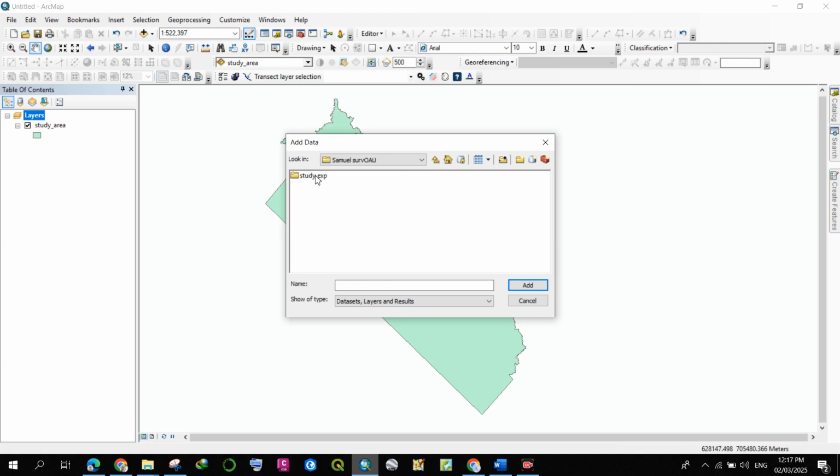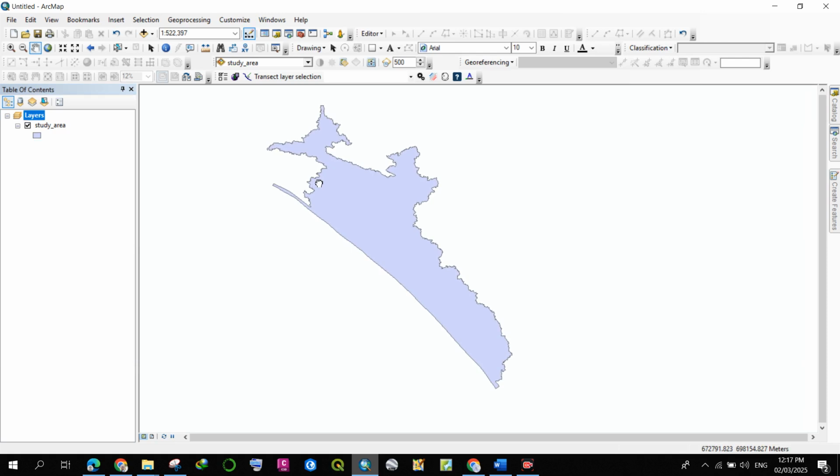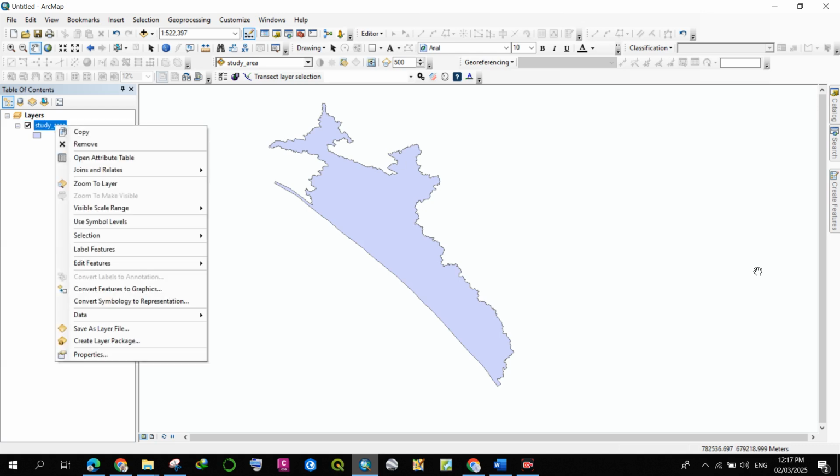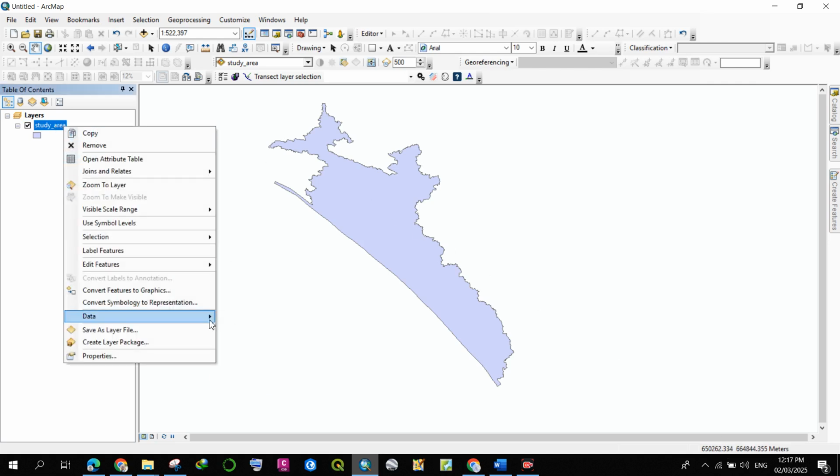So here's my study area. This is the extension to the ocean, so I don't need that. This is the study area of Ilaje. And so what we're going to do now is export this.